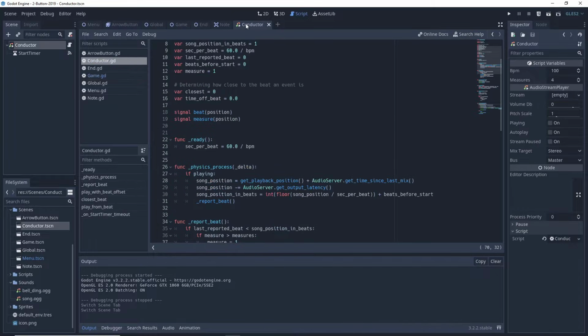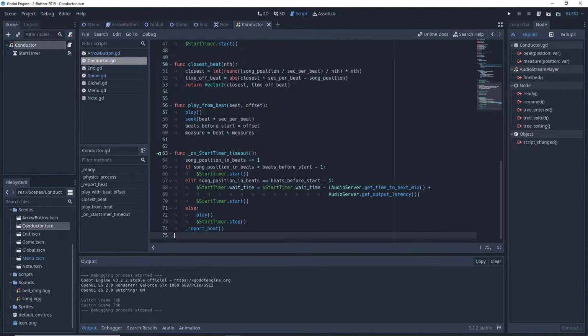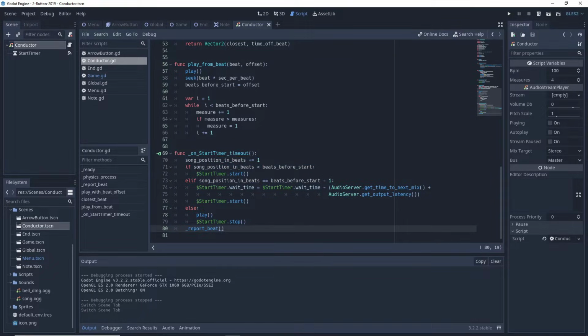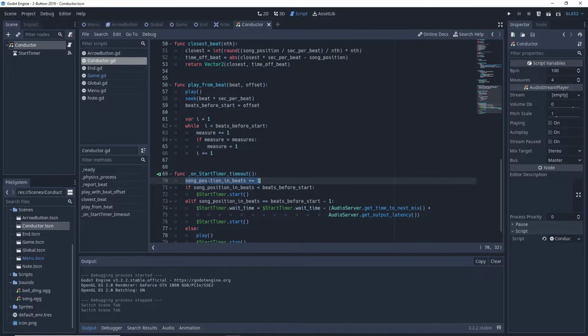We pass it 8. And a quick note before we go into how this timer works. I actually made a mistake in the original implementation. This if statement was originally song position in beats is less than beats before start. However, this if statement is never reached if that's the case. So we want to make sure that it's beats before start minus 1. And this timer will measure out 8 beats before actually starting the song.